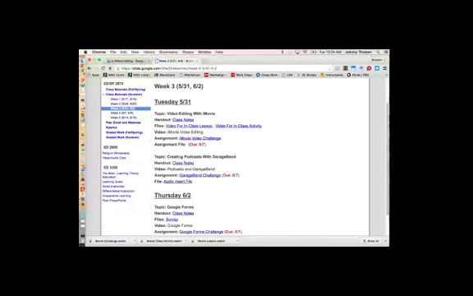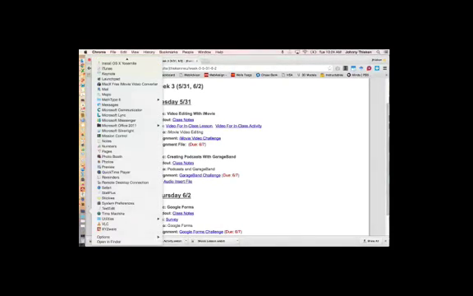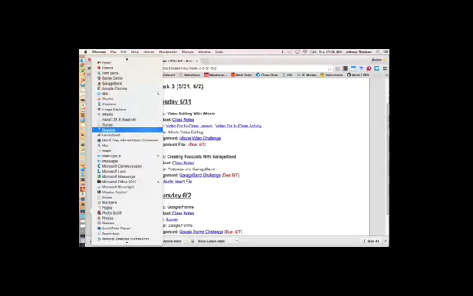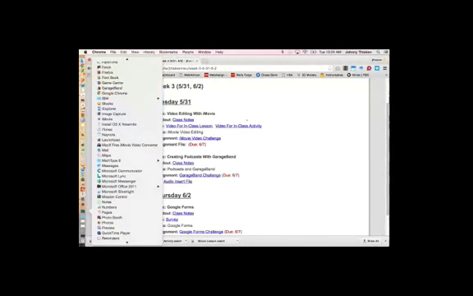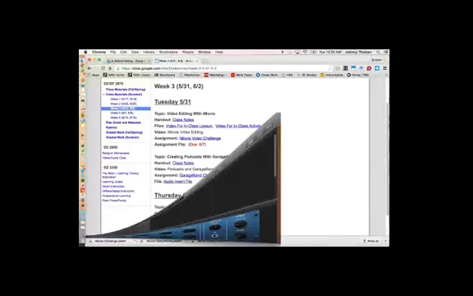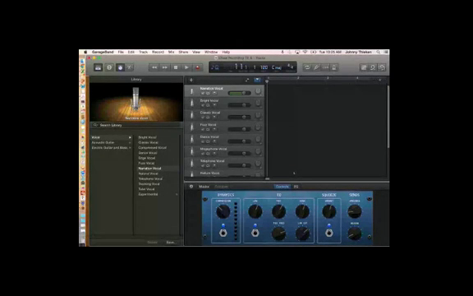All right, so first thing, open up GarageBand. If you don't see it on your side menu or your bottom menu, go to Applications, and then GarageBand. All right, I already have it opened. Okay, so you should get something that looks like this.